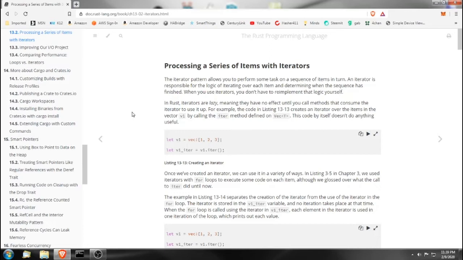The iterator pattern allows you to perform some task on a sequence of items in turn. An iterator is responsible for the logic of iterating over each item and determining when the sequence has finished. When you use iterators, you don't have to re-implement the logic yourself. In Rust, iterators are lazy, meaning they have no effect until you call methods that consume the iterator to use it up.